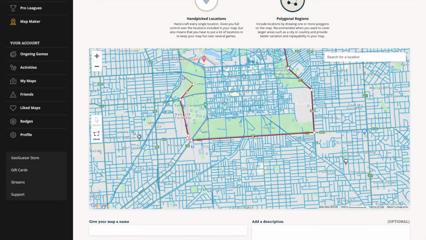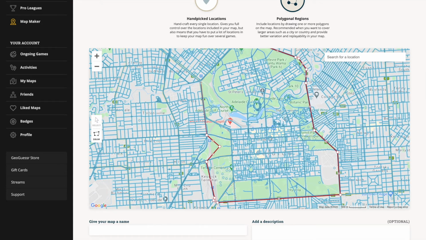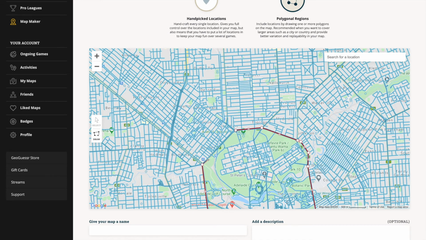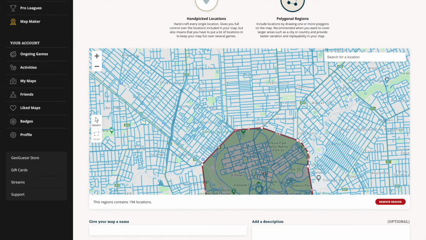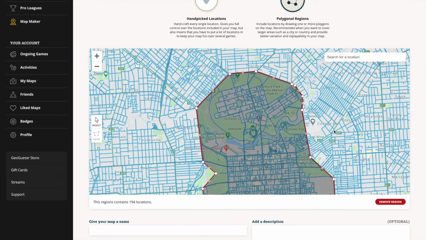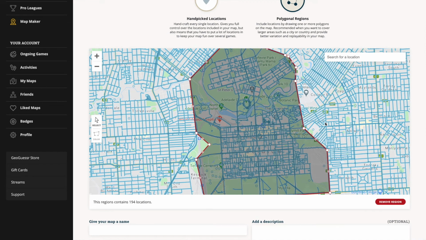I can go here to the middle of the park and back out again. So I don't need to follow the street view roads. It's just going to encompass every street view location that is within this polygon. And to finish the polygon, you go back to the initial starting point, and then your area is selected. So you can see here I've got this shape now, which is shaded in black, which is fantastic.